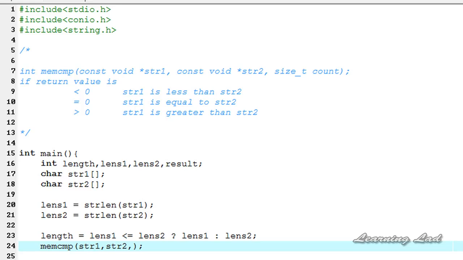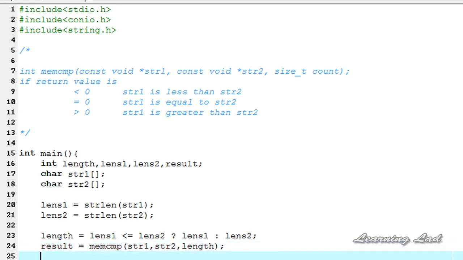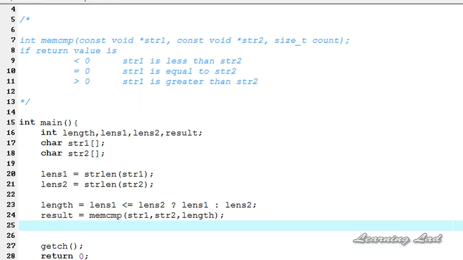So in this case we want to compare all the characters, that's why it's going to be length, which is nothing but the length of the smallest string. So this memcmp function is going to return an integer value, so we're going to store that in our result variable. So it's going to be result equal to memcmp with str1, str2 and length as parameters.